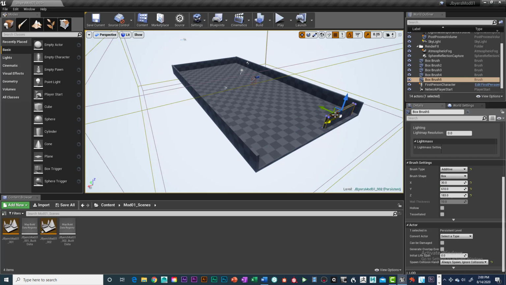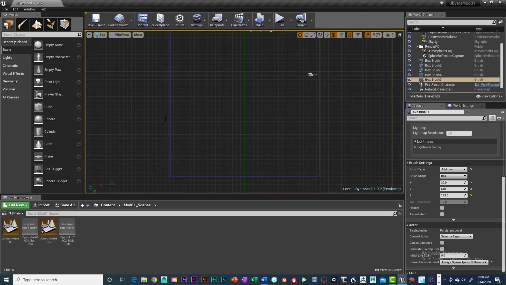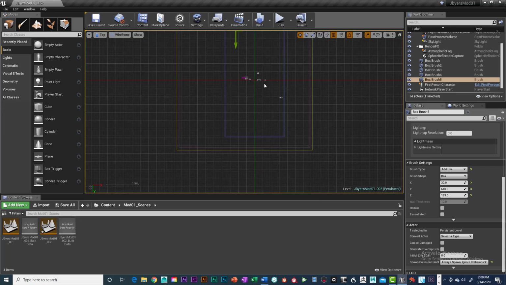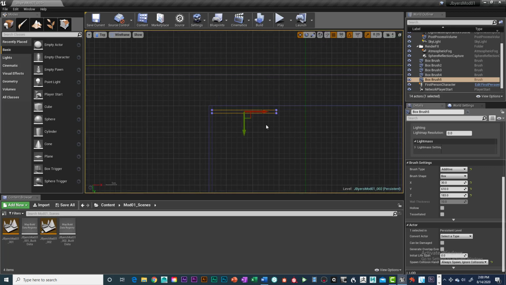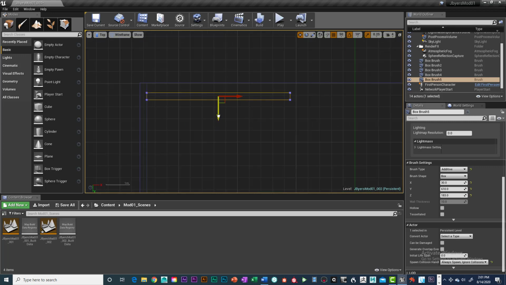Now I want to get that back to something higher to see if it'll snap right. And let's go to the top view again. Okay. See where we're at here. I'm going to hit the F key to focus on that. Okay, there we go.